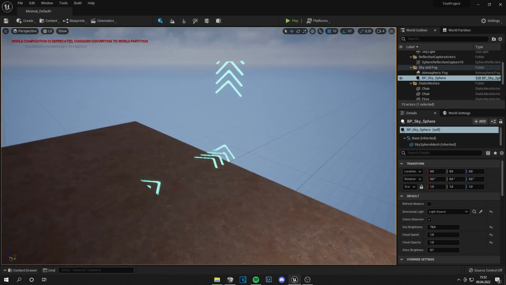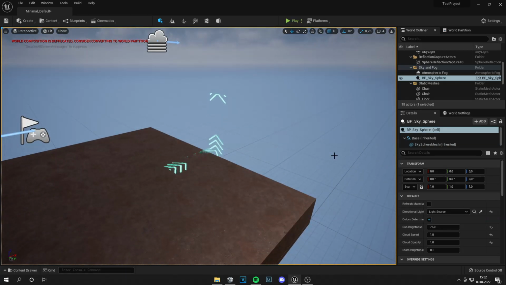Yeah, guys, I think that's pretty awesome. This looks so cool. And if you're using this in the night scene, I think you can get a really cool effect.